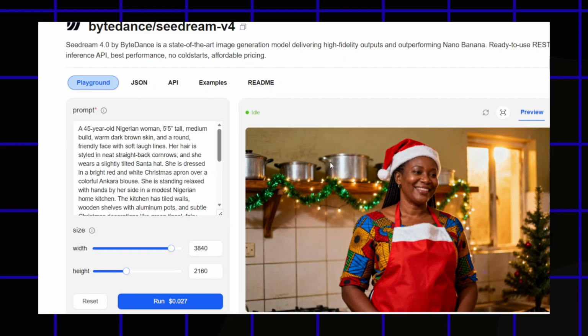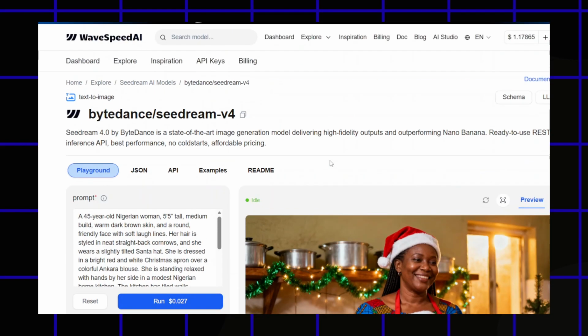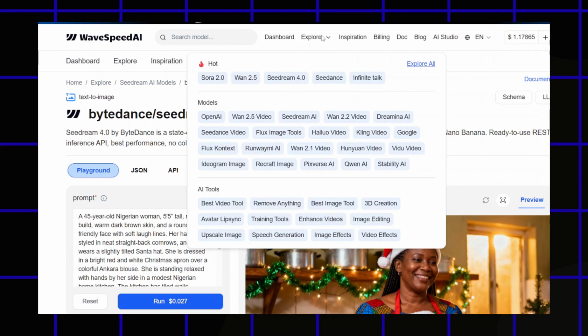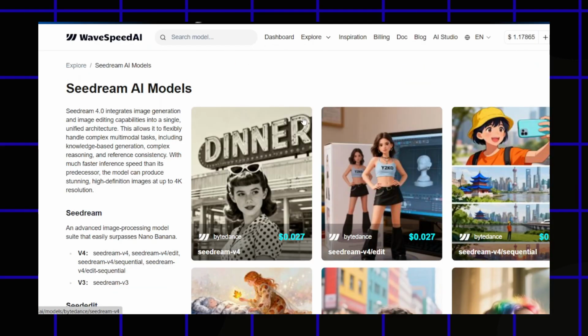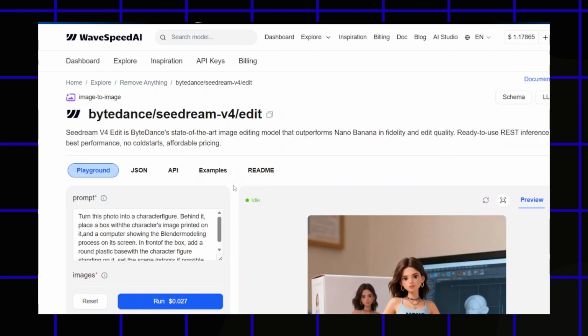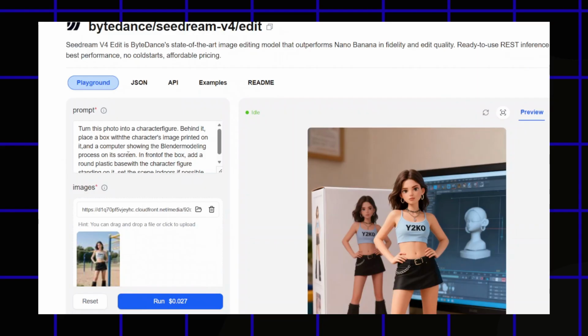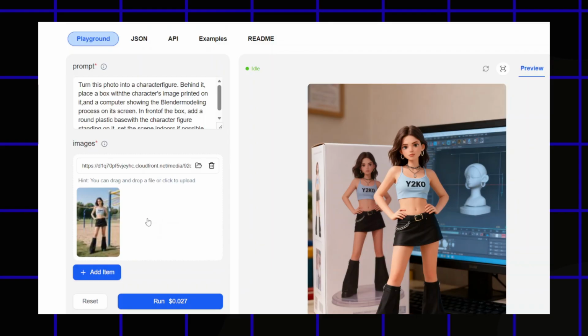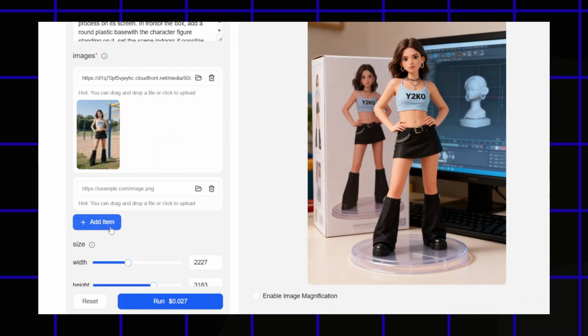Now, once you have your reference character images, we move on to creating the images for each scene. Go to Seedream again, but this time select Seedream version 4 Edit. Once you click on version 4 Edit, insert the image prompt for scene 1, and based on the characters within that scene, upload the corresponding character reference images here. You can upload several depending on how many characters appear in that scene.